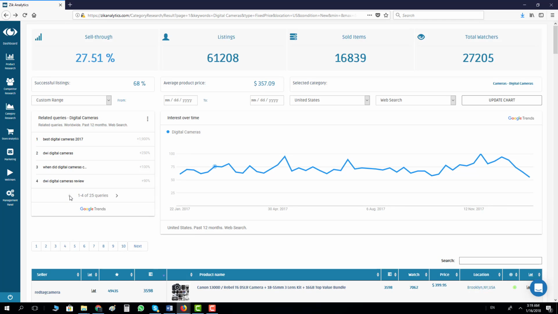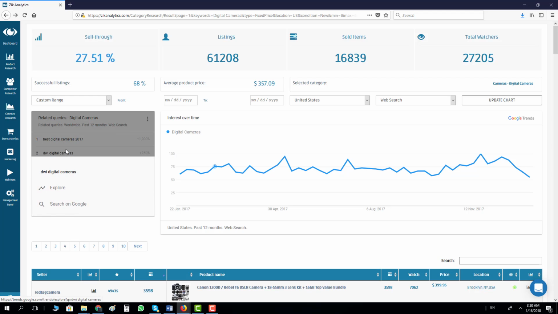When we change to rising, this shows what the rising search queries were in the last 12 months. What's happening, like what's going up dramatically, okay? And here we can see that we have best digital camera 2017. Many people search it. It's rising, the surge in the number of searches is 1,900%. But we can see here that DWI digital cameras rose by 250%. This is very interesting.